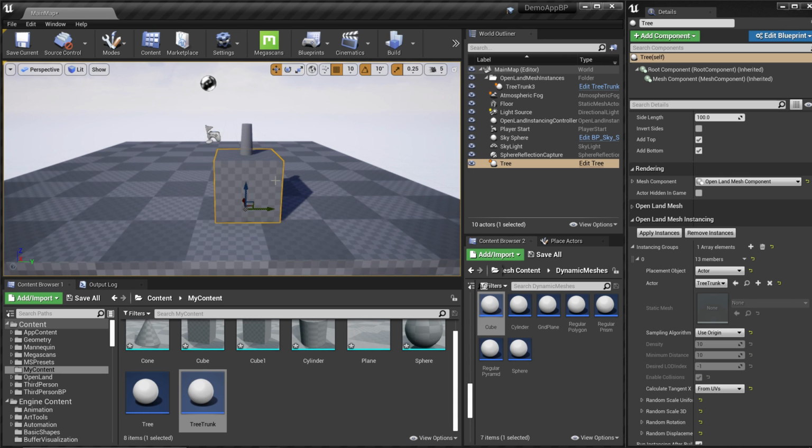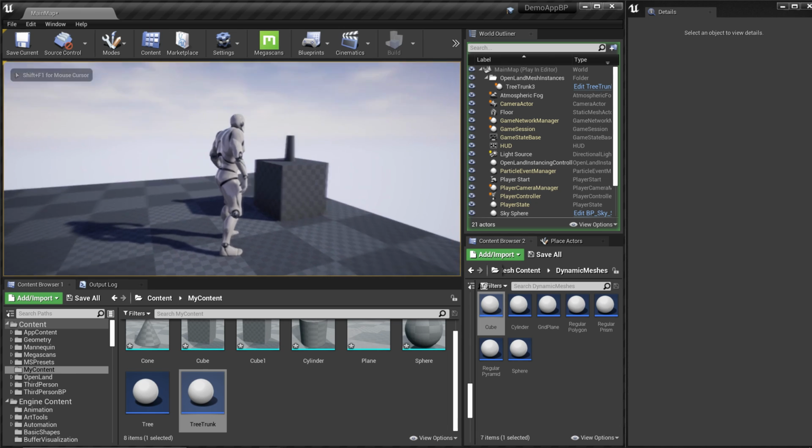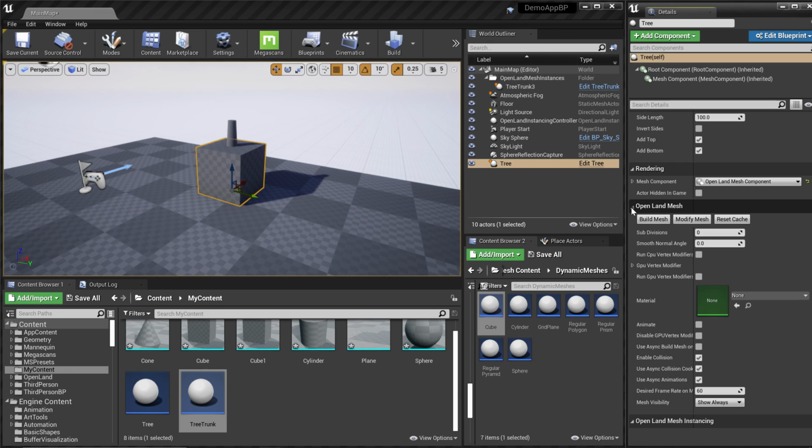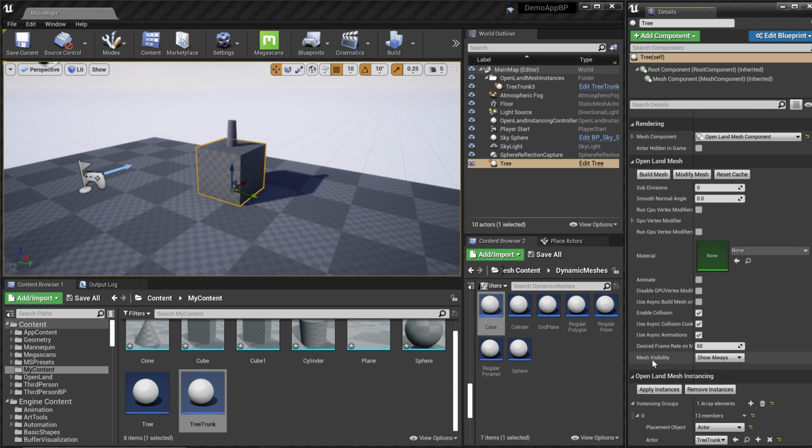Then I can play the game. So now you can see we have this tree, but now inside the game we can see this cube as well, which is not useful at all. So we can try to hide that inside the game. So open the OpenLand Mesh section and go to the bottom, and we have a option called mesh visibility. So we have a couple of options. Here I'm gonna select the hide in game, and I'm gonna build that.